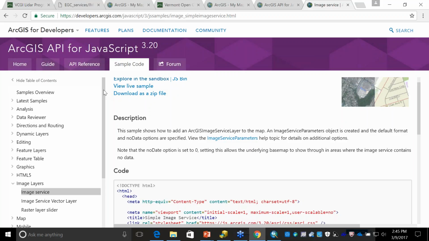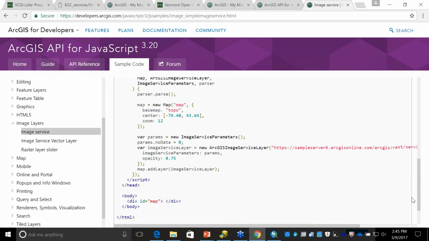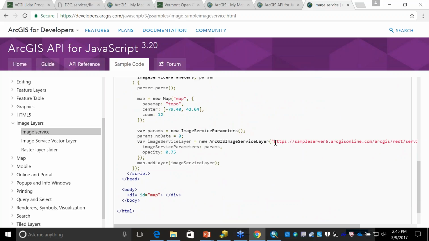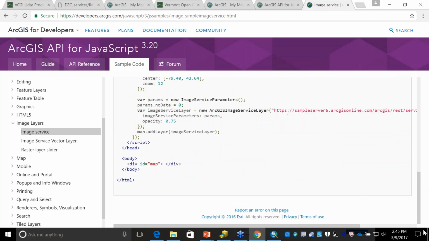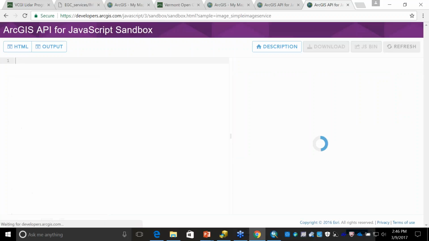Esri has an API for JavaScript that basically just provides a lot of templates for you. And here's an example of an image service. Okay, so they give you the code. All you have to do is follow the JavaScript syntax well, which I don't know all that well, so I did not succeed at it trying to do it in the 15 minutes before the presentation. But there's this little thing down here where you can play with it in the sandbox.